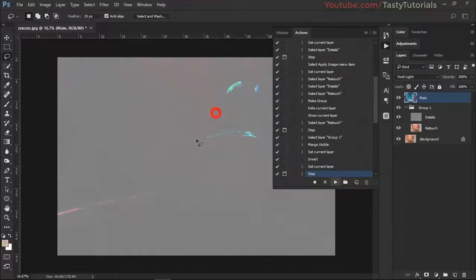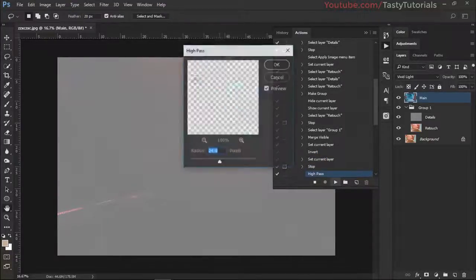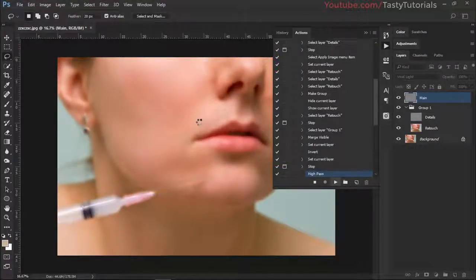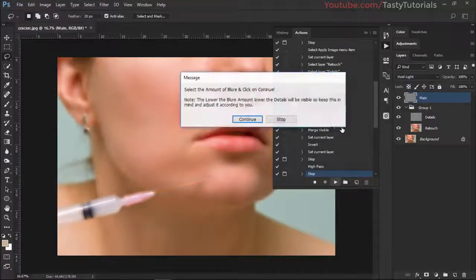Okay, so we need to click on high pass. So there is a high pass menu open. We'll select the 24 as our default menu. All the instructions are manually created. So select the amount of everything is written in Photoshop. I will show you how we can do that.